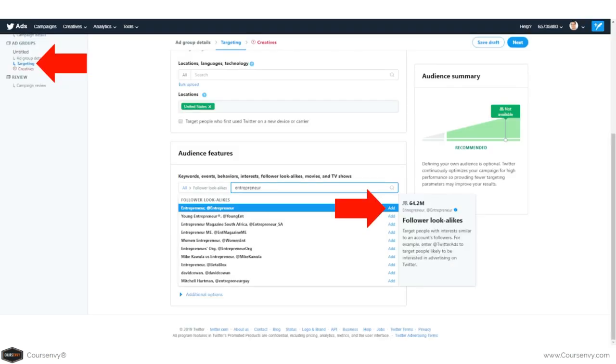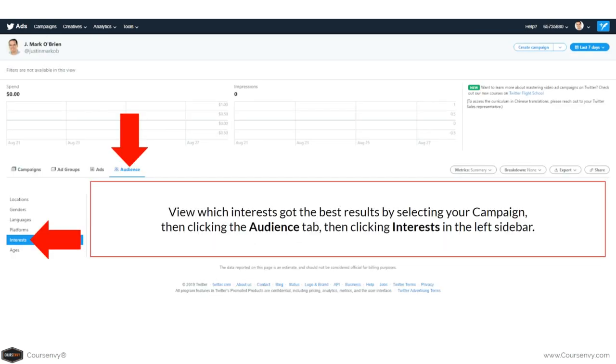So for my example I just said targeting, here we are under follower lookalike. I'll add entrepreneur as that single follower lookalike to target for one split test. And then in my ads.twitter.com account, on my campaign reporting, click that audience tab, and then in the left sidebar, click interest. And I can see the results of which interests got the best results for each campaign.